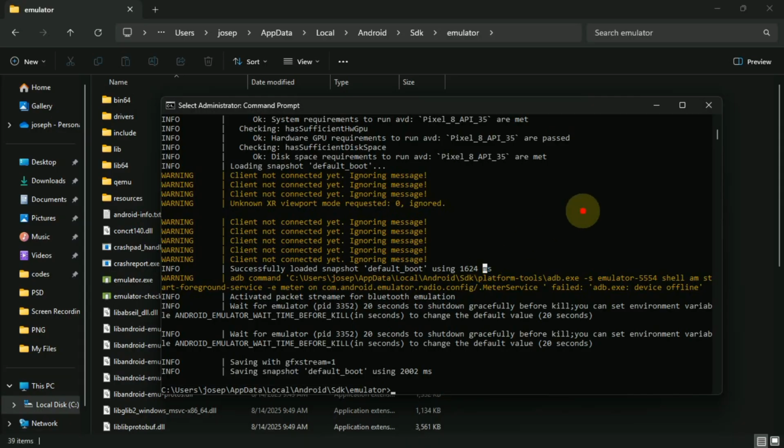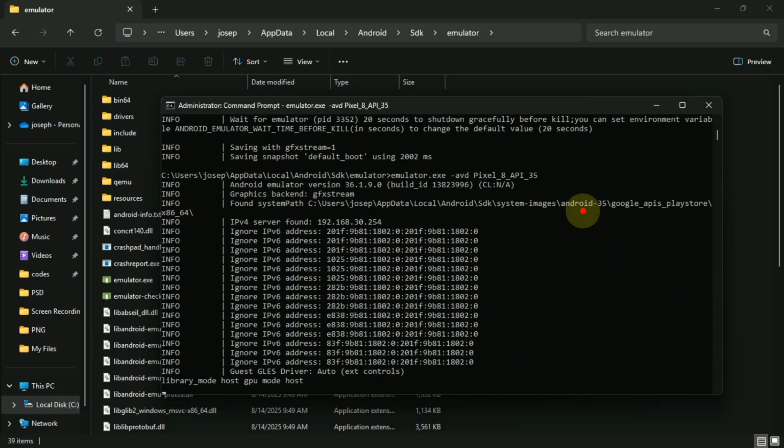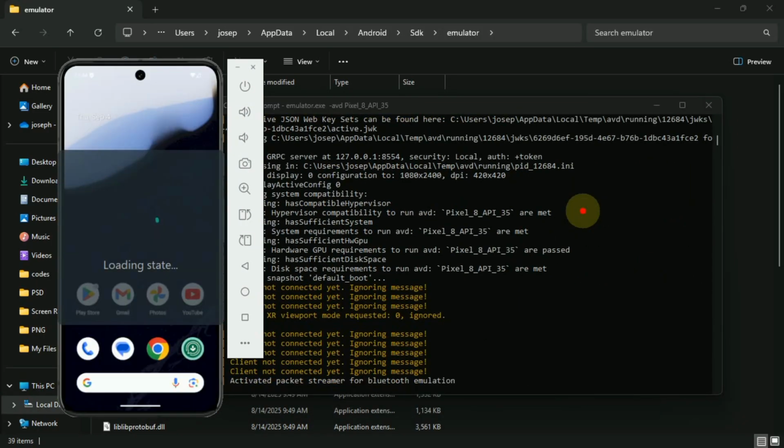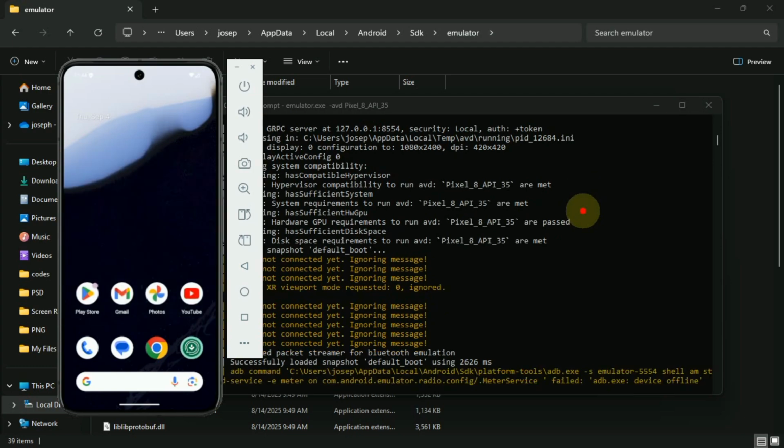If you want to launch it again, do the same. Just launch using emulator.exe and then dash avd and then your phone name, and just enter it like that, and you will be able to see that it has been switched on by default using the command prompt.